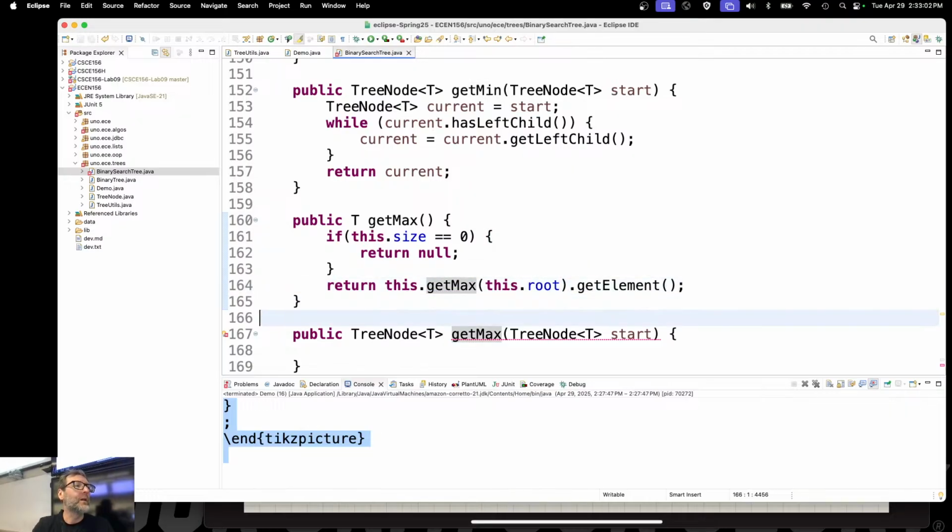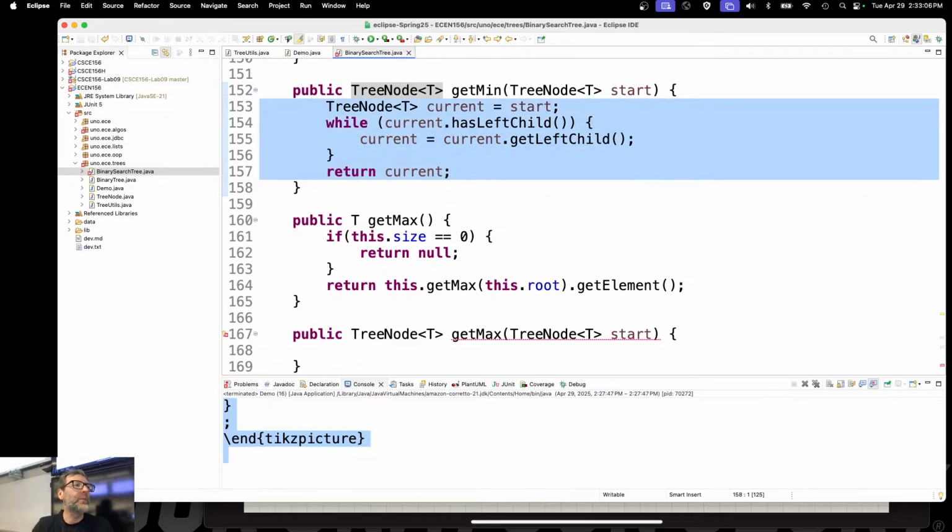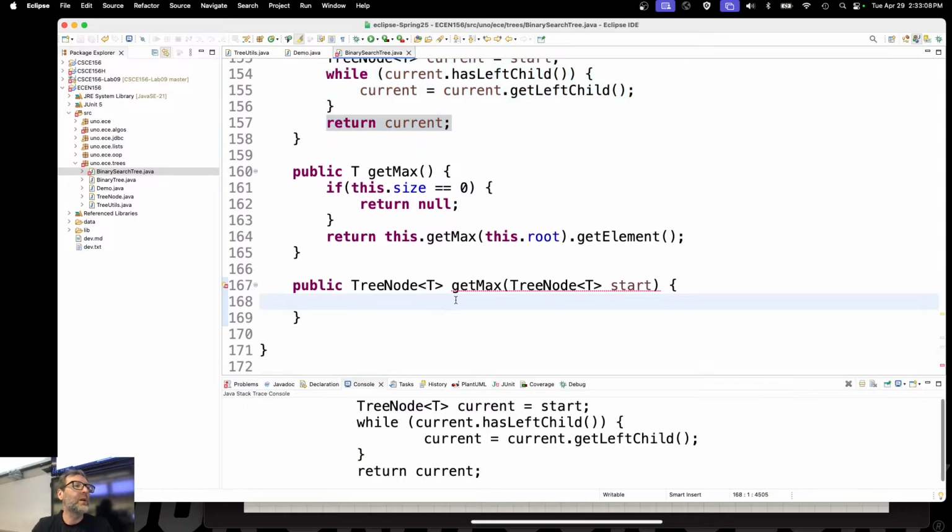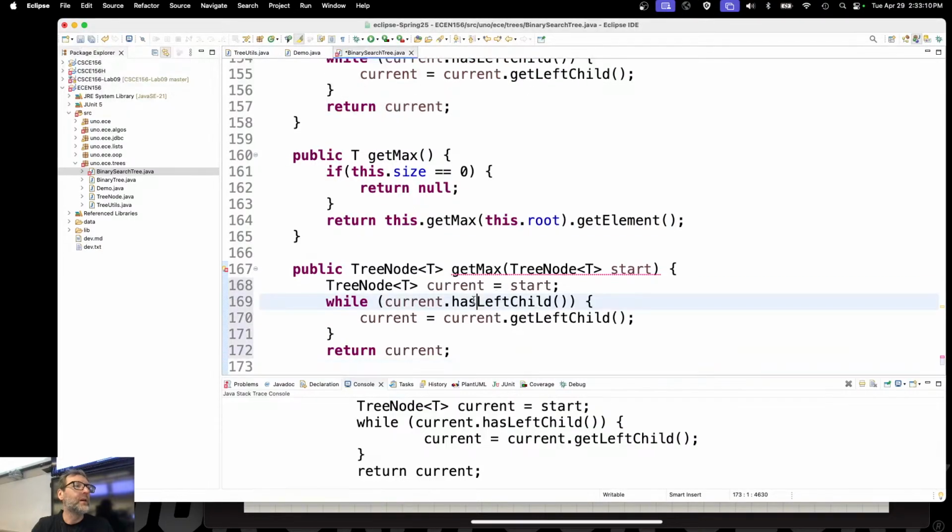There we go. How would I do the max? Copy pasta this and change it how? Oops. You don't go left, you go as right child. Get right child. There you go.